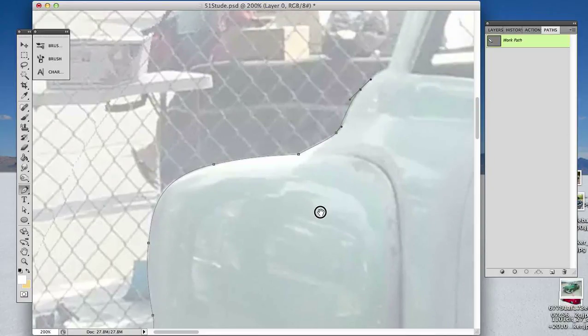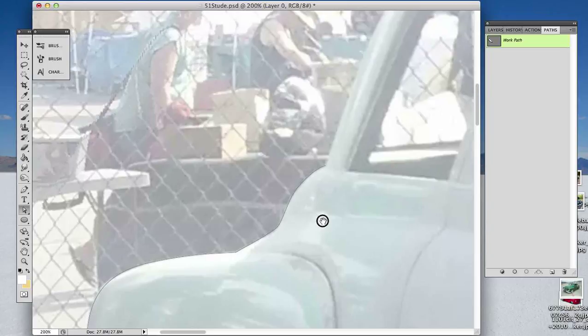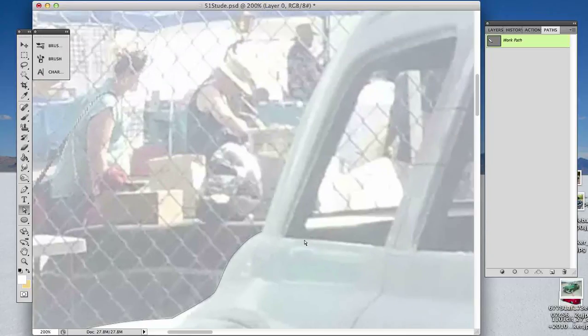And if you don't hit it perfect, that's fine. You can always come back and fix it before the end of it. But the silhouette is going to be very important. You're going to use it for a lot of different types of masks. So make sure your silhouette is pretty on point.